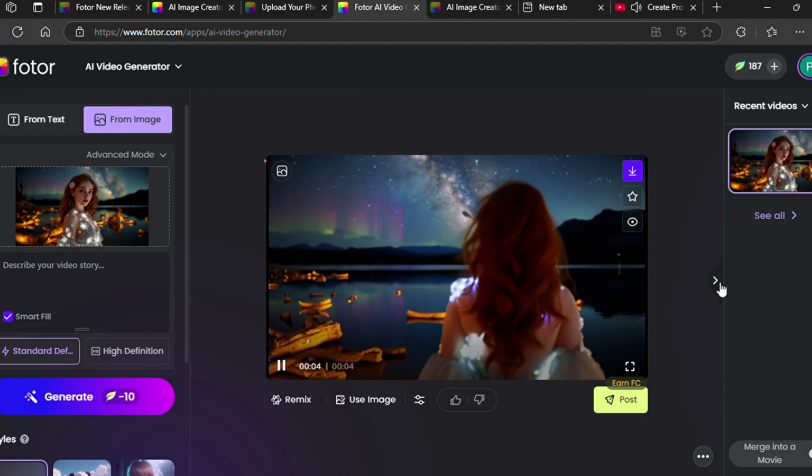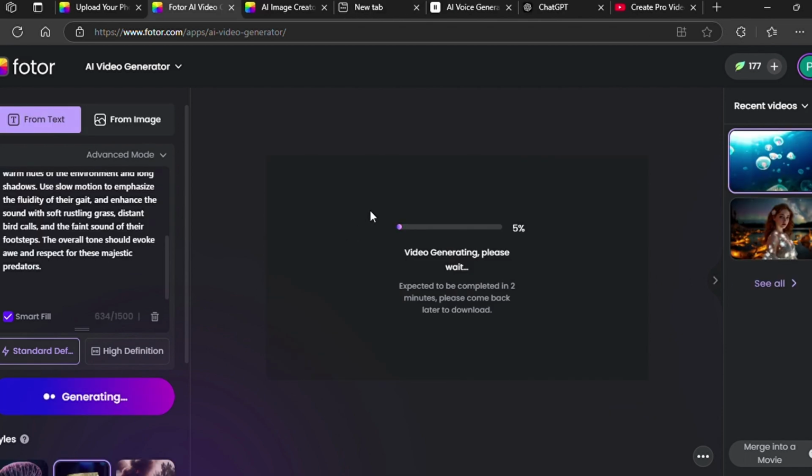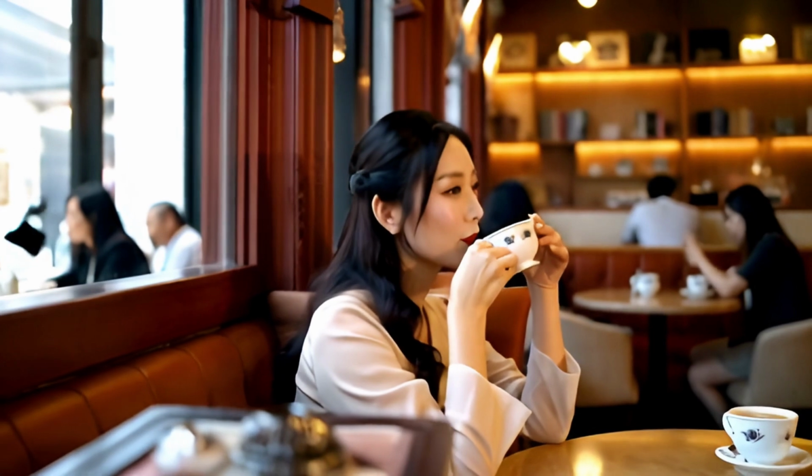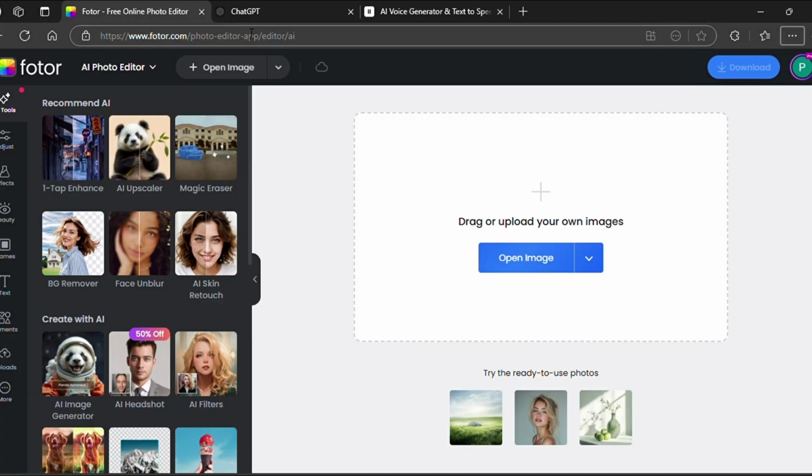The video is very good. I will generate more videos, but this time I will use text to video. I will just use a simple prompt and generate. The result is great. These videos are perfect for cinematic videos. Now let's move on to explore the other features in the tool.